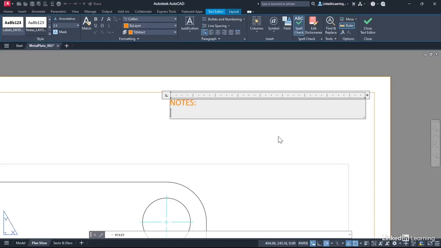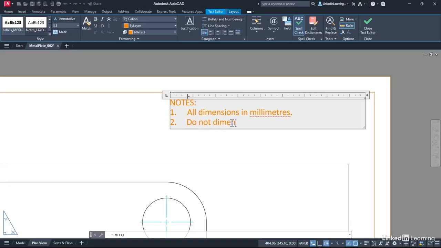Now, we need some numbered notes. Now, the nice thing about multi-line text is I can go up here to the paragraph panel, bullets and numbering, click on the flyout and select numbered, and there's my first number, number 1. So we'll put there all dimensions in millimeters. And you'll notice I am spelling millimeters the English way. My apologies there. Notice the spell check has picked up on that with the little red dashes underneath. You can go and change that if you wish using the spell check in AutoCAD. And then we'll do another one where we'll say, do not dimension from the drawing. Like so. So there's our multi-line text.